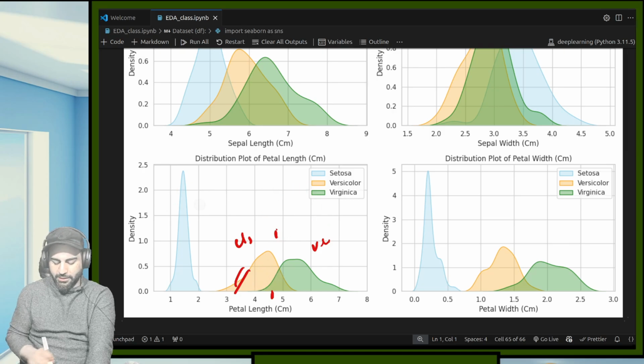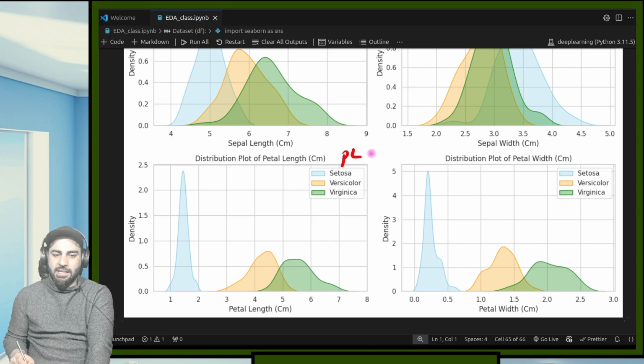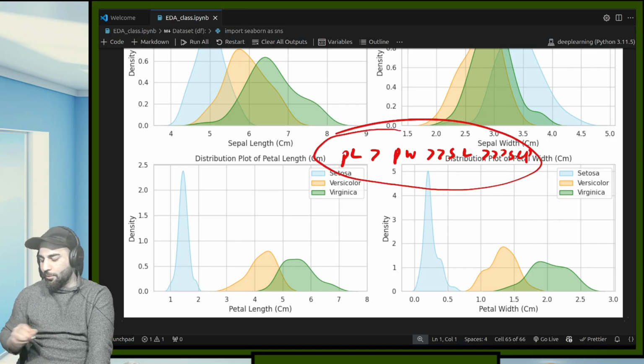So from this what I can assume is petal length is important. It's much better than petal width. This is much better than sepal length. This is much better than sepal width. Can I write this order of importance? How many of you agree on this order, and why? If not, why?